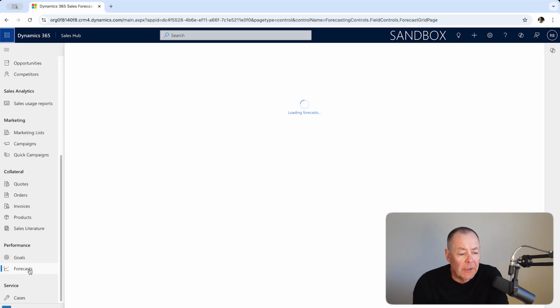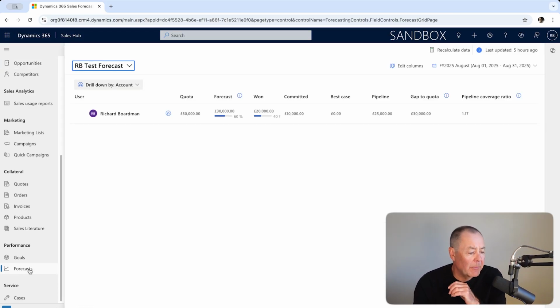But if I click on the forecast area, we can see what we mean by a forecast. Now, this is quite a simple one because this is a test system. I haven't configured it to have a hierarchy of users, so the only person's forecast that's appearing on here is mine. But in a normal sales organization, potentially with multiple salespeople, we may have groups of sellers feeding into an overall forecast. This is quite a simple variant of it, but it will show the basic principles. So this is my forecast.